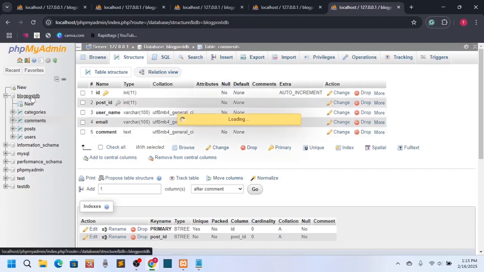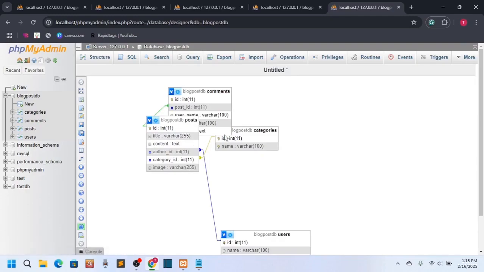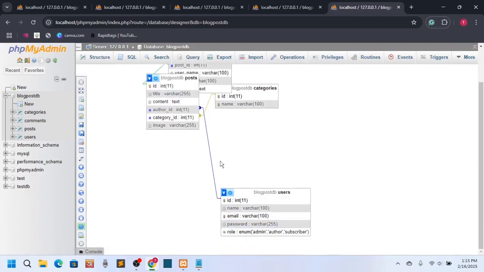So I hope you understand the database. And if you want to understand more, you just have to select more here, and then go to the designer option, and here you can see our database relationship.